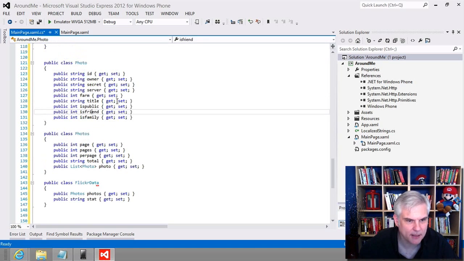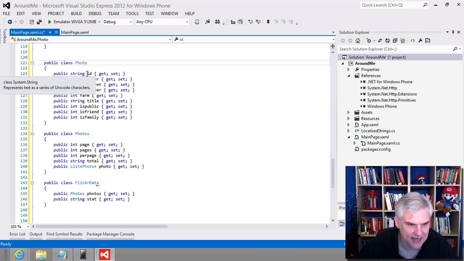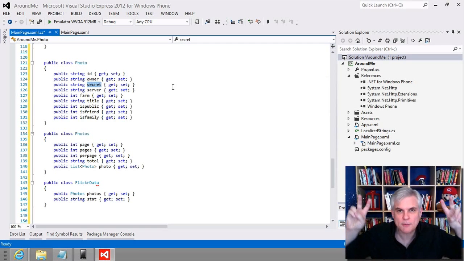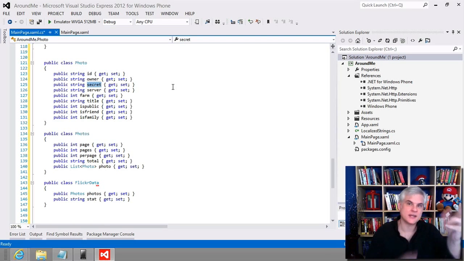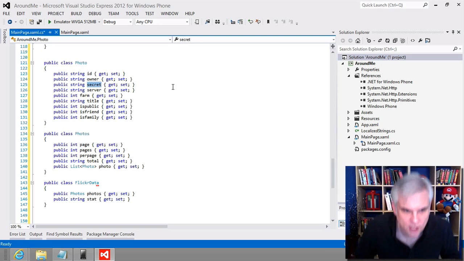And you can see by the public properties that every photo has an ID, it has an owner, it has this property called secret, which I think is probably a random set of numbers and letters that make it impossible for a hacker to just go through and guess the URL of every photo on the site and waste bandwidth and steal information from Flickr en masse. And so they have a little secret code there.